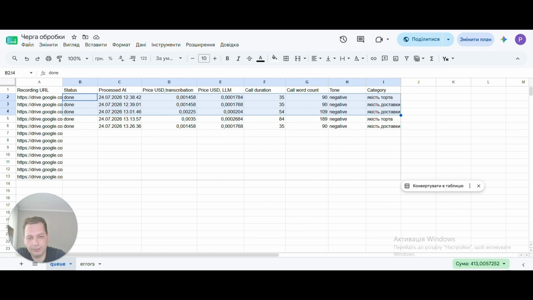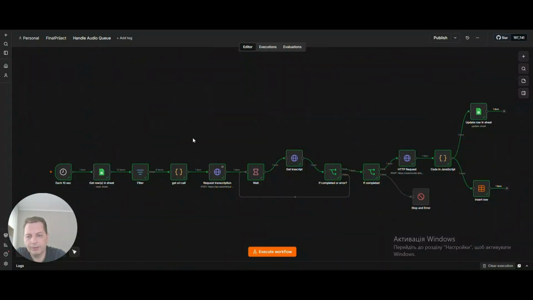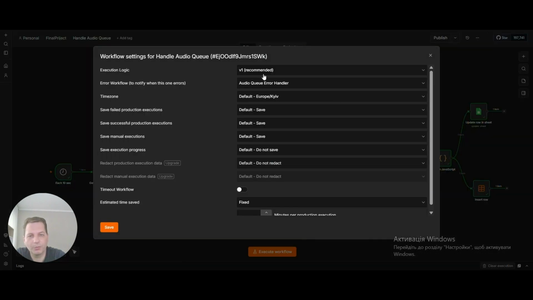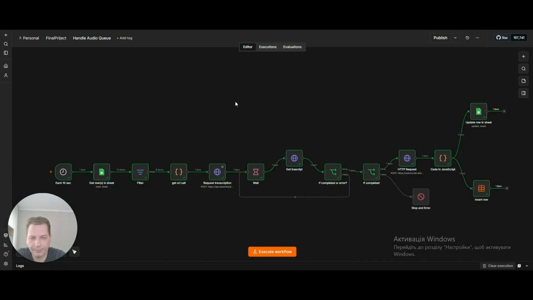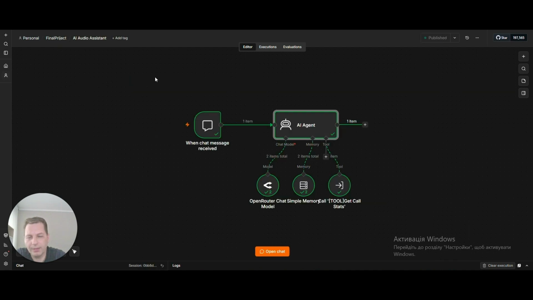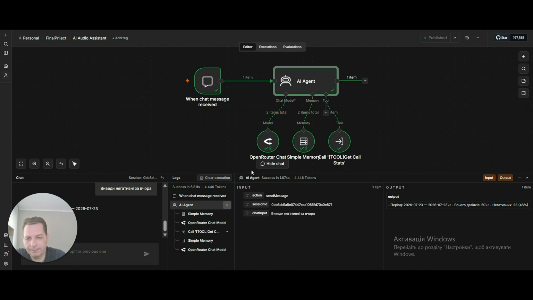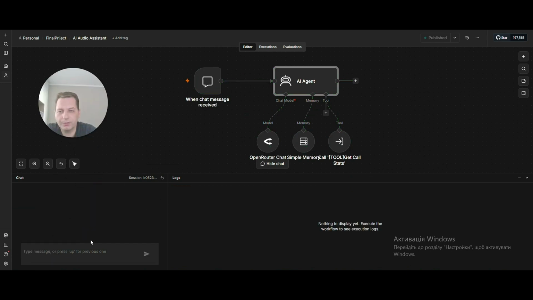The workflow has built-in an error handling workflow, which is also recorded in the same table, but on a different sheet called error. If we fail to process it, it is automatically recorded there. An AI agent is also implemented here, which displays call statistics. It is implemented in the form of a chat and can display statistics for a specific period.